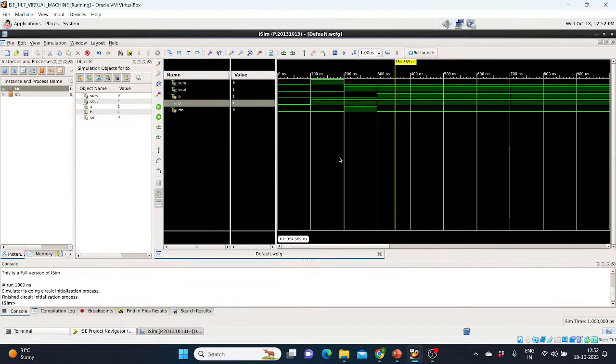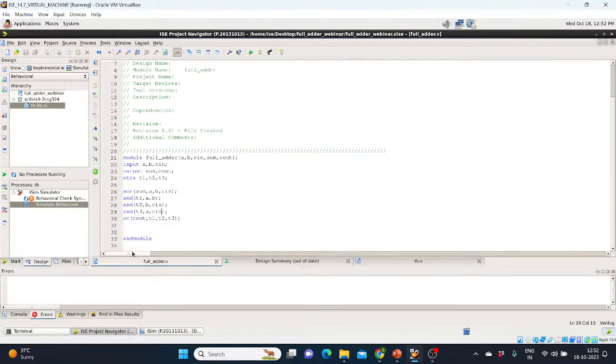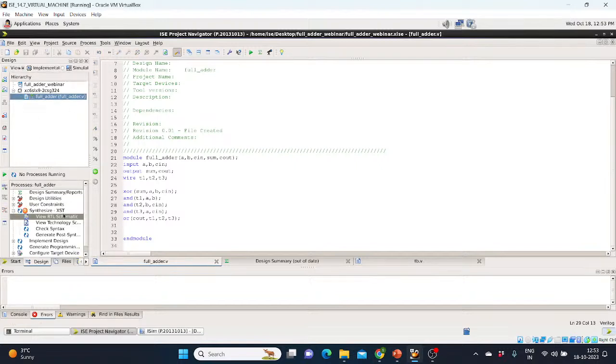So in this way, we are going to write the code and we have to dump the code, like I have mentioned here. First, I'm just revising all those things. Synthesize we have to do, and implement design also we have to do. And here we will have the generate program, right? So we are going to dump the code in two ways. One is JTAG, by using the JTAG we can do it. By using the USB also, you can dump the code in the FPGA.